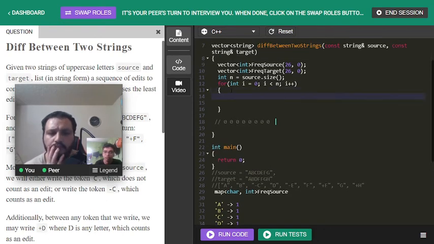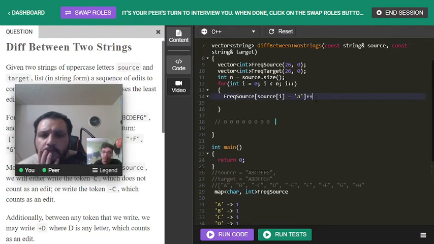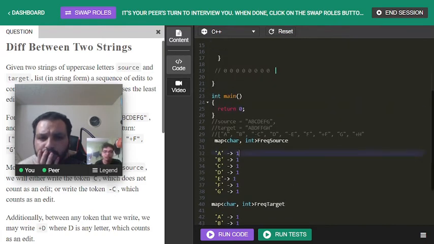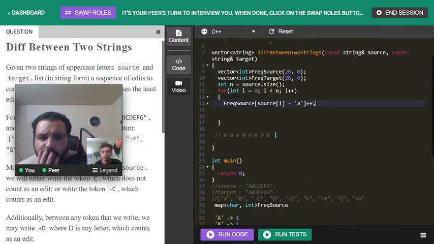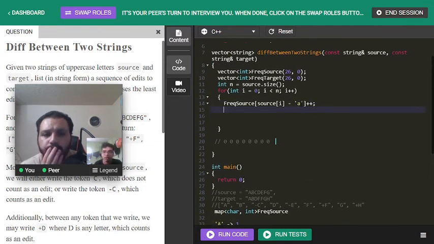So frequency of source will store source, and the character at the ith index of the source, minus a. That would give us the index that we want to represent for A. So we'll increase that by one. That basically means that we are increasing the frequency of A by one. Just that, nothing more. Okay, not lowercase a. There is a capital letter, so I have to use capital.